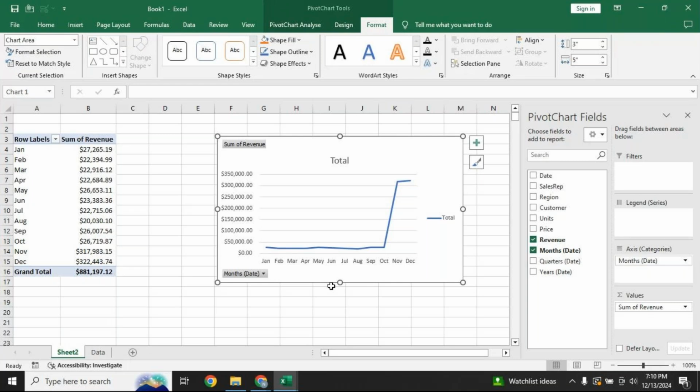So create it in a new workbook. Don't try it in the same workbook. Everything will get messed up and you won't be able to connect the charts.